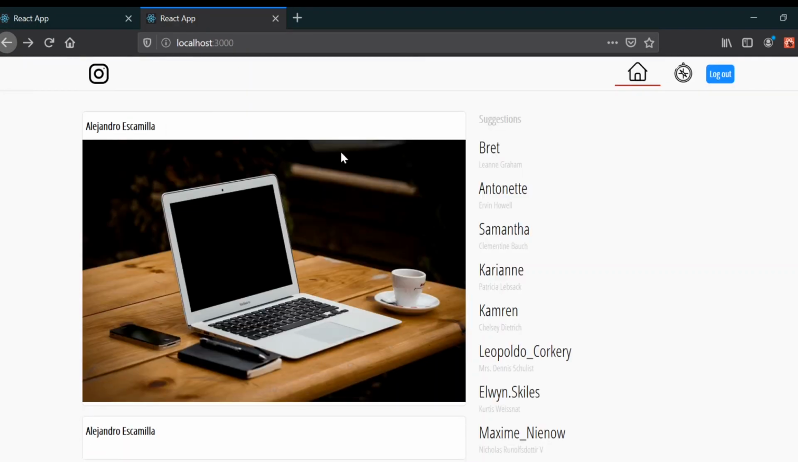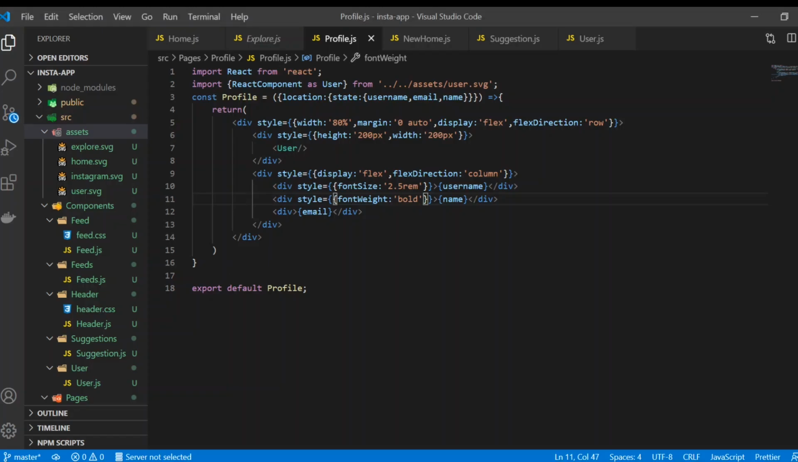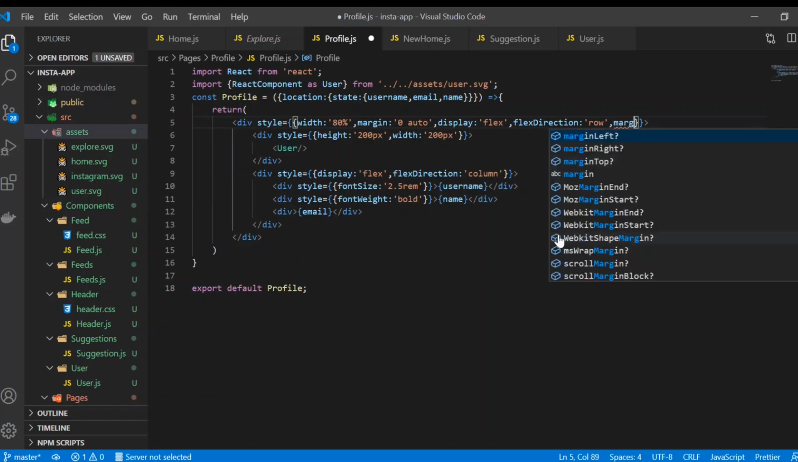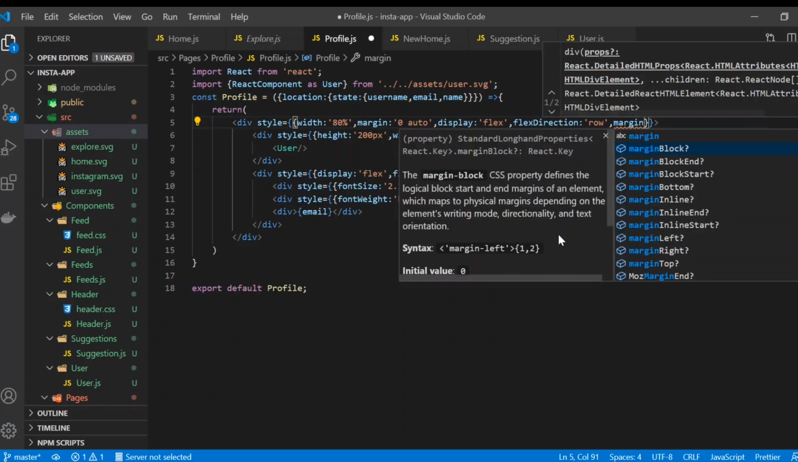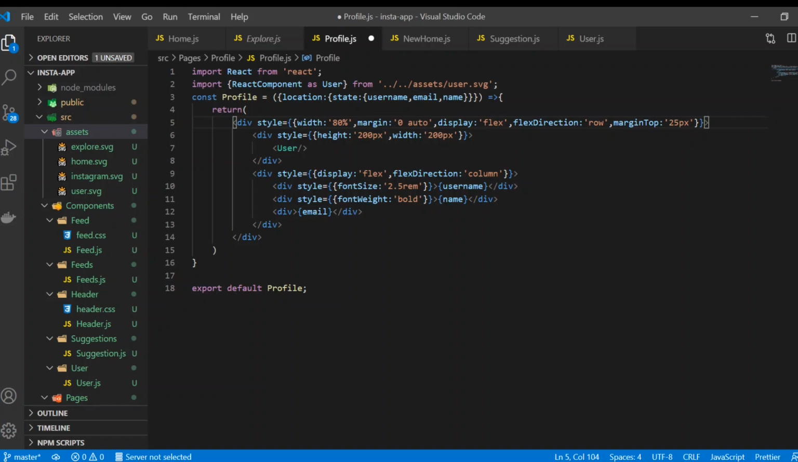Now if we just go into it and see it, okay, this looks good. Now we're just gonna give some margin top, and also some padding too. So I'm just gonna give the margin top to be maybe 25 pixels, and after that what we need.